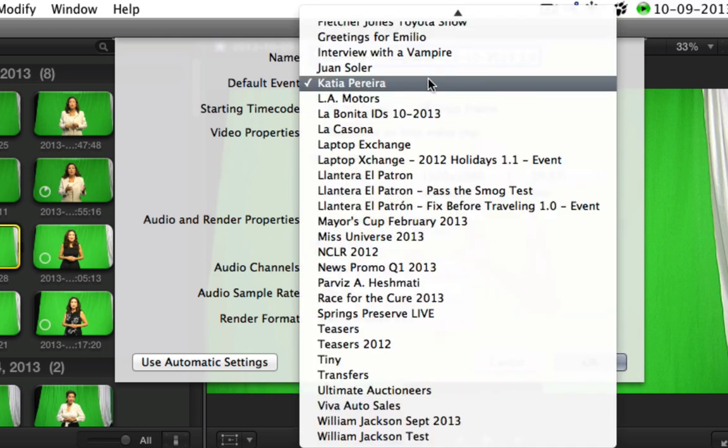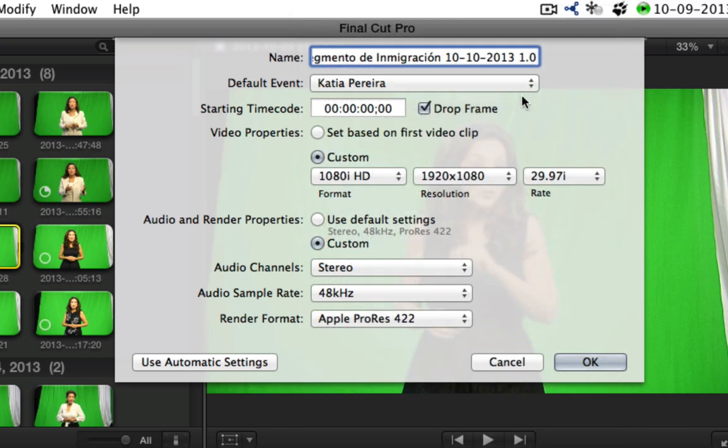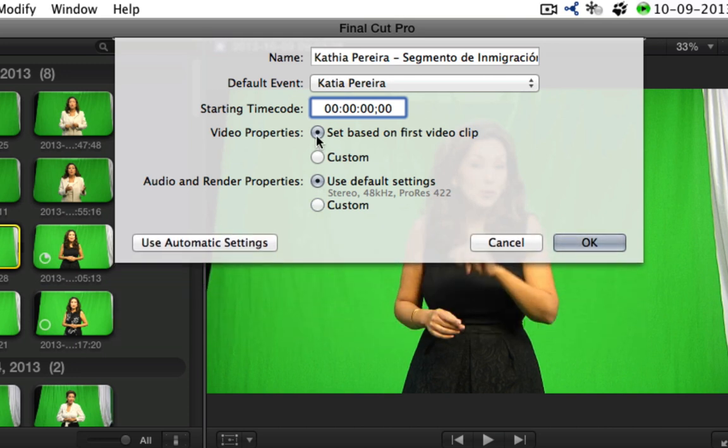Okay, default event is when you click on the project, what event does it automatically load? We're going to have it do Kathia Pereira. Starting time code, I almost always start mine at 0. Sometimes I'll start them at 1 hour. Video properties, generally speaking, it's set like this. By default, Final Cut Pro X is set like this. I hate this. I cannot do this.